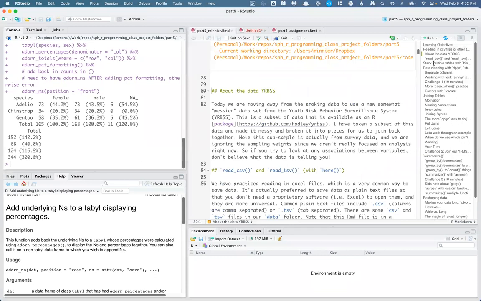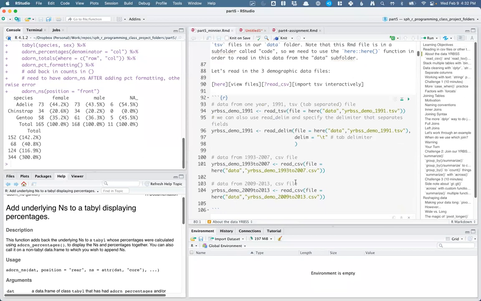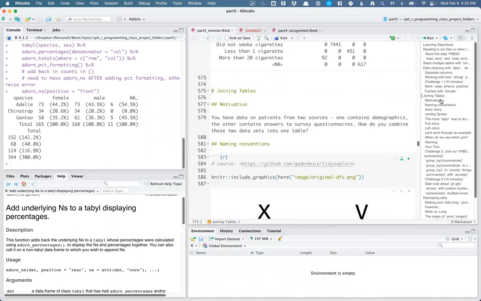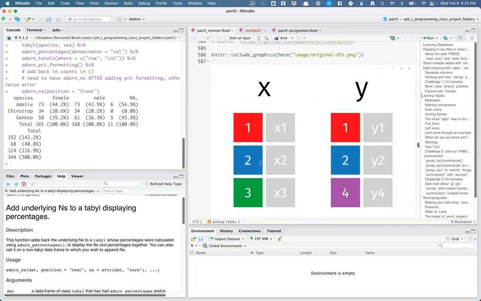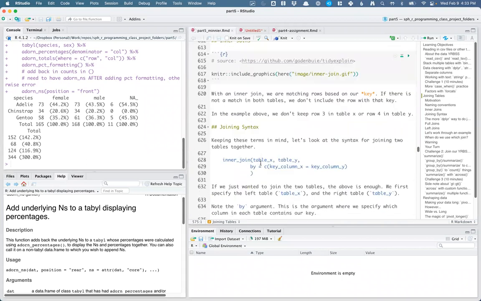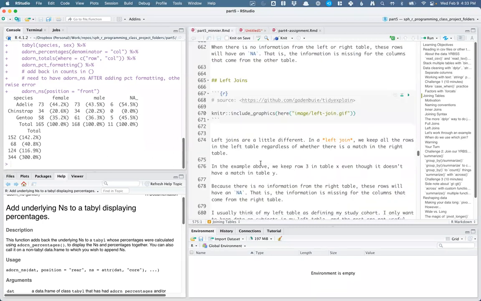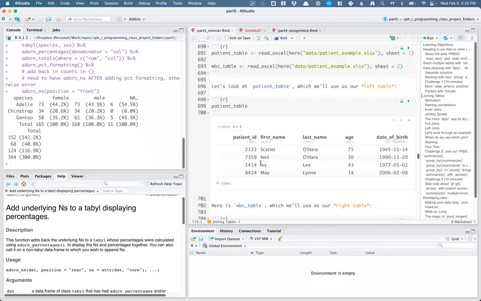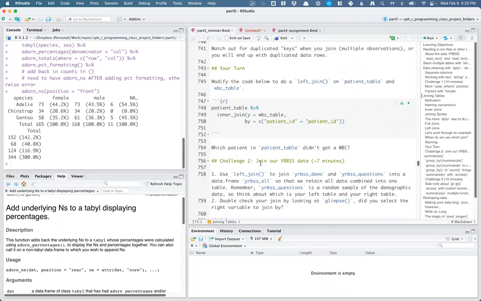We have our YRBSS data, which is the survey data, and we had stacked, or bind_rows'd, all of the demographic data. When we got to joining tables and talked about the different types of join, left join, right join, inner join, full join, most often I use left join or full join. We ended up with the demographic data, and then we have the questions data.